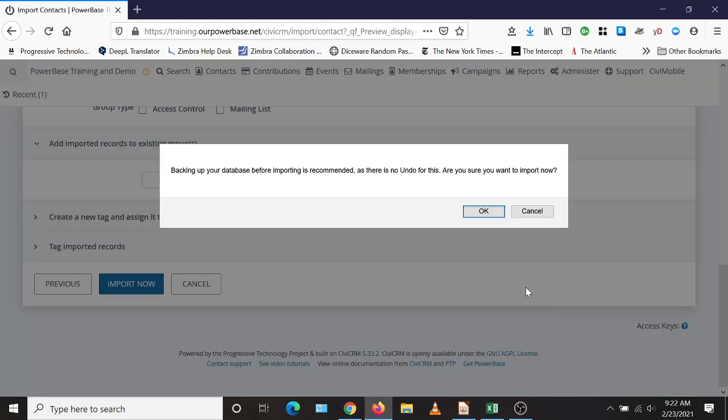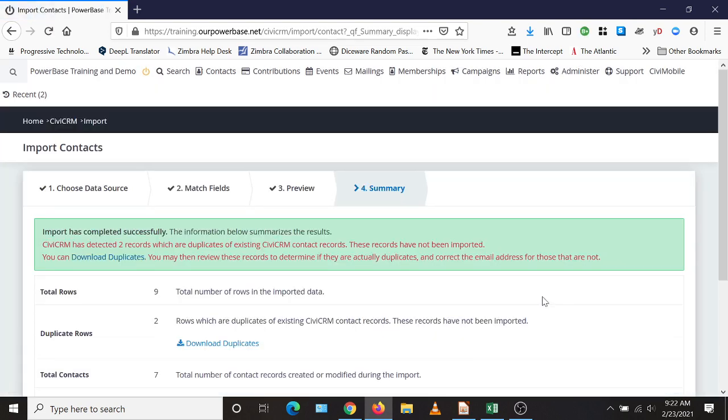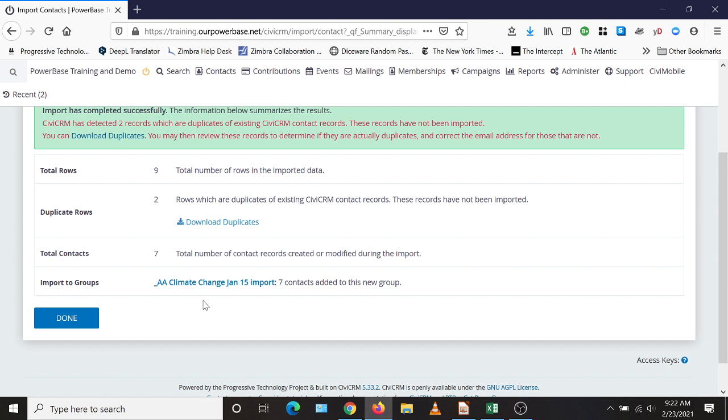And I'm going to click import now. This should be fairly quick because I only have a few records. Great. So notice here on this screen, it already created the group. So 7 were added, but I have a couple more that were duplicates.